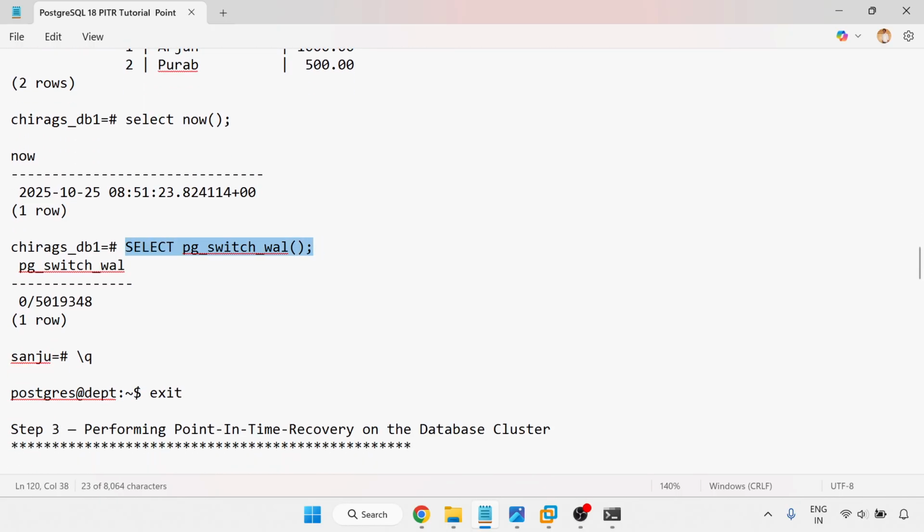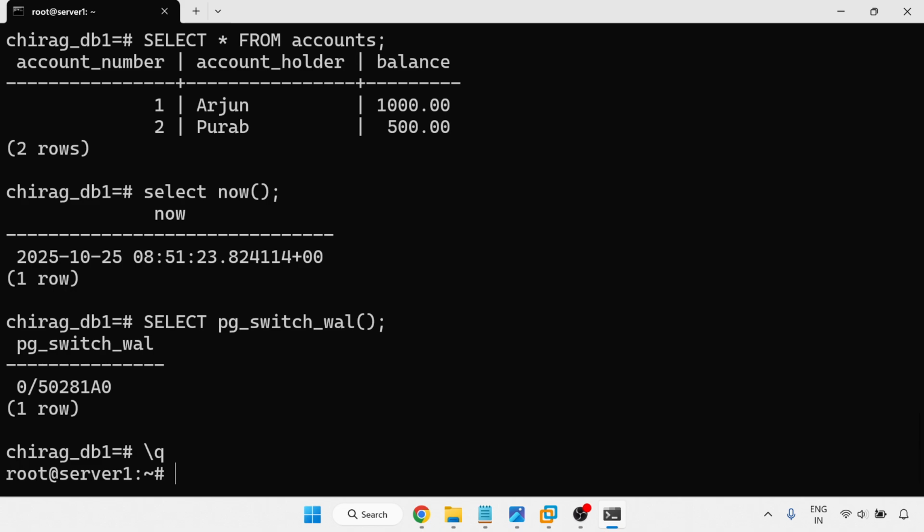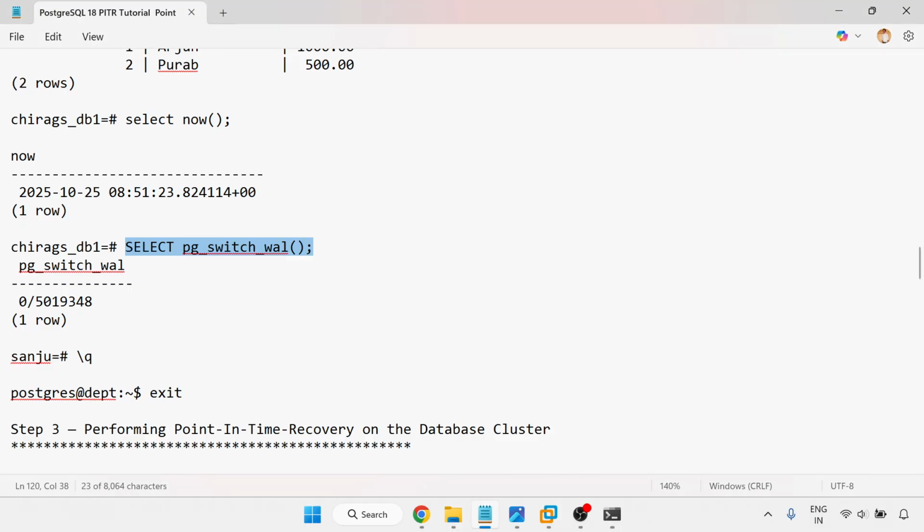Now run the pg_switch_wal, then exit. So this part is done. We have created the full backup, then we have the archive log, then pg_wal.